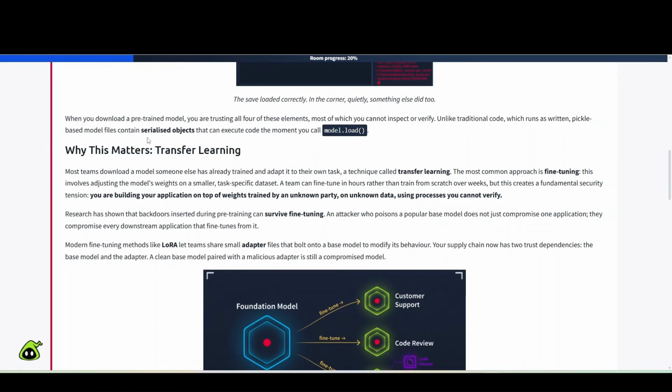Pickle-based model files contain serialized objects that can execute code the moment you call model.load. Why this matters: transfer learning. Most teams download a model someone else has already trained and adapt it to their own task, a technique called transfer learning. The most common approach is fine-tuning. This involves adjusting the model's weights on a smaller task-specific dataset. A team can fine-tune in hours rather than train from scratch over weeks, but this creates a fundamental security tension.